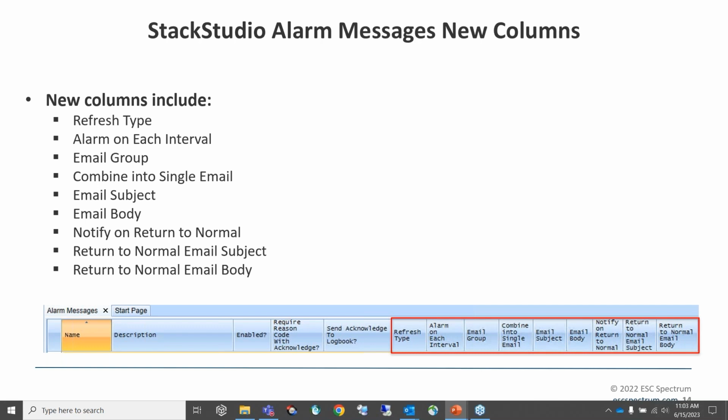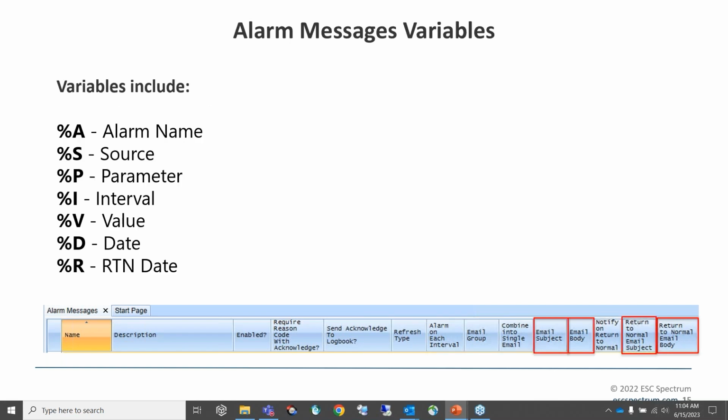New columns include refresh type, alarm on each interval, email group, combine into single email, email subject, email body, notify on return to normal, return to normal email subject, and return to normal email body. These variables can be used in the email subject, email body, return to normal email subject, and return to normal email body fields.